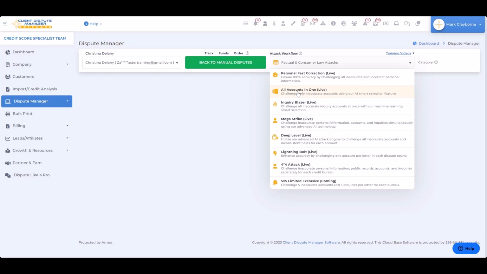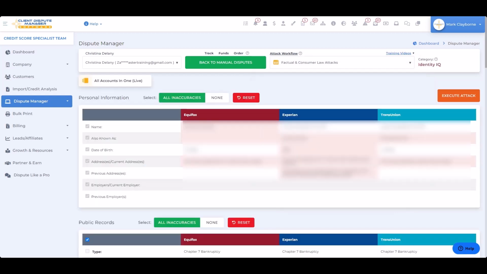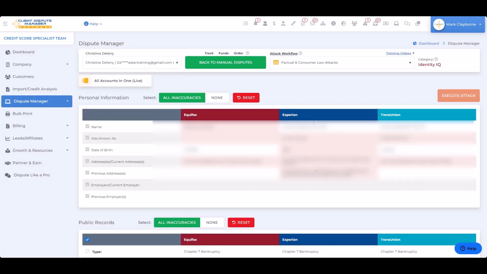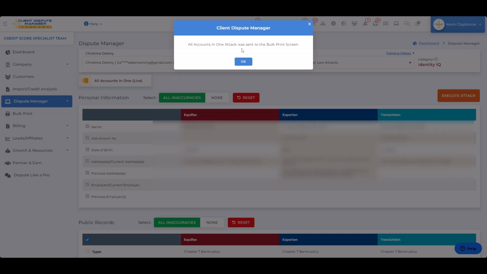Again, it's going to load the customer's data. And this time it's going to attack all of the inaccurate accounts itself. It's not going to go after inquiries or personal information. It's just going to focus on accounts itself. So let's go ahead and load that. And let's go ahead and execute the attack. Done. All accounts in one. Attack was sent to the bulk print screen. All right, so we completed round 3.